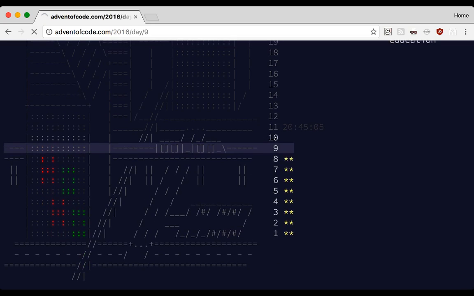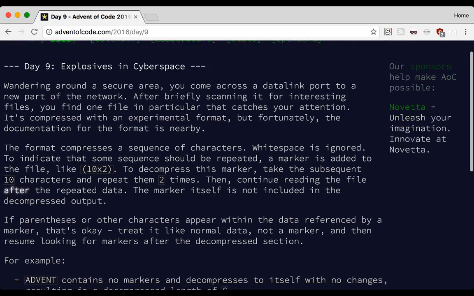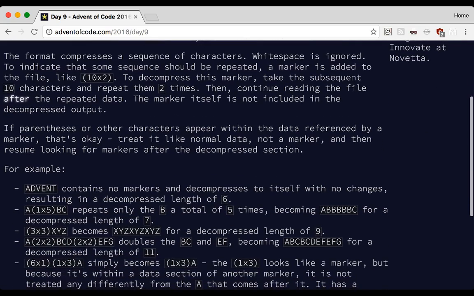Let's take a look at day 9. Explosives in cyberspace. Wandering around a secure area, you come across a data link port to a new part of the network. After briefly scanning it for interesting files, you find one file in particular that catches your attention. It's compressed with an experimental format, but fortunately the documentation for the format is nearby. The format compresses a sequence of characters.